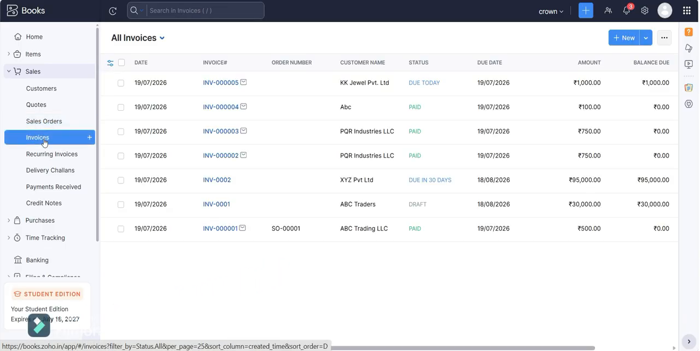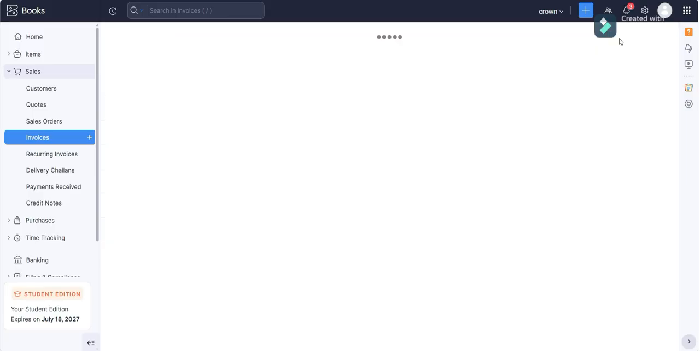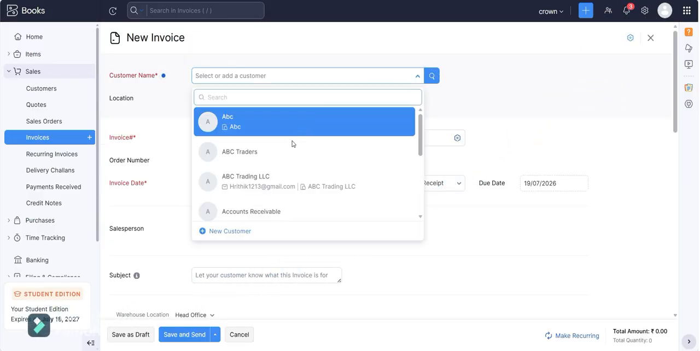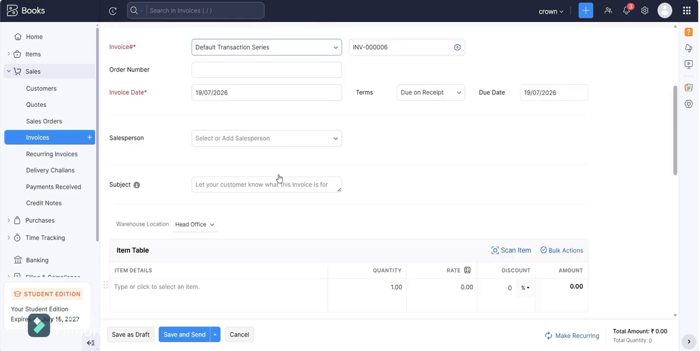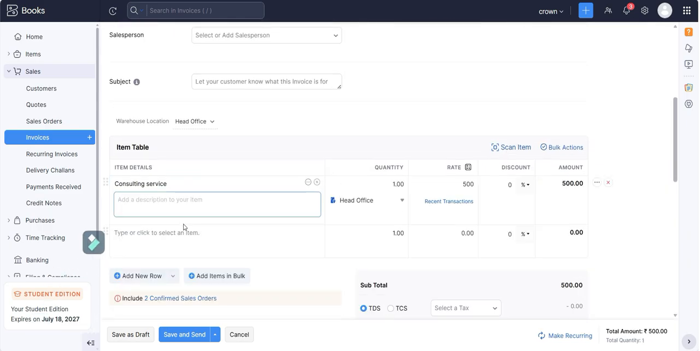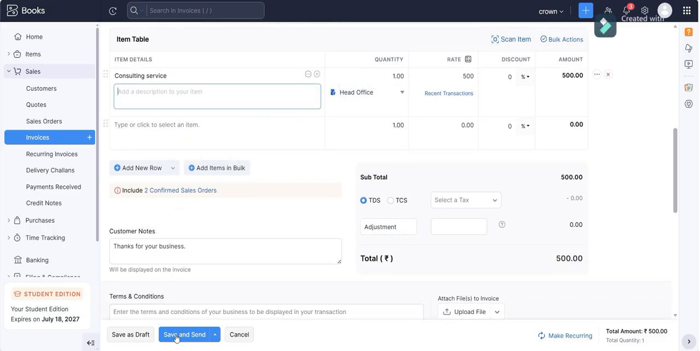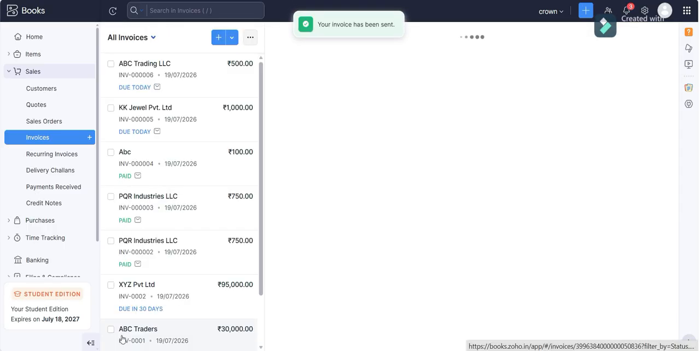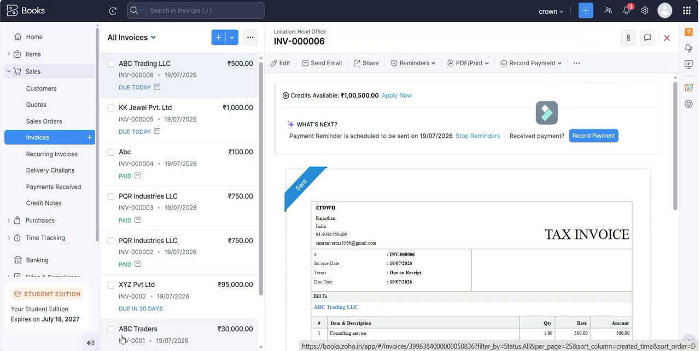Now customer invoice. So invoice creates accounting entry. Journal entry is accounting accounts receivables to sales. So customer now owes money. So here I can create directly invoice by clicking on new, selecting the customer, selecting the item, save and send. Invoice has been successfully created.